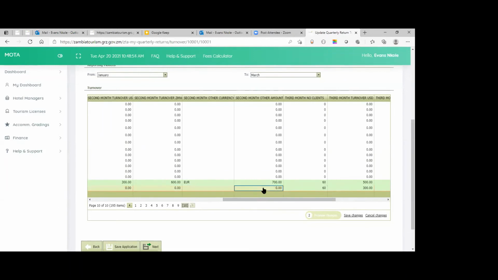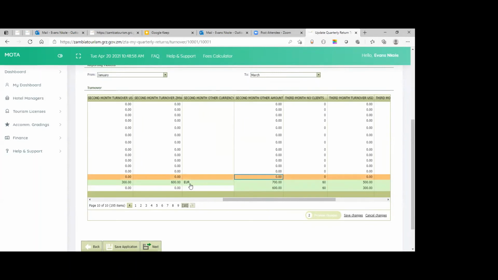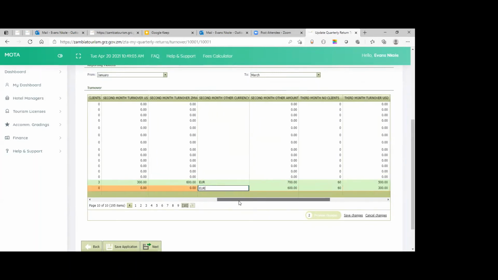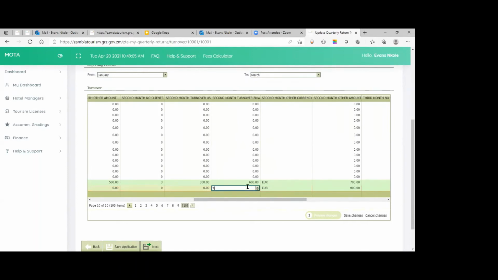So this works a bit similar to Excel. We try to make it as simple as possible to provide information. So to change information in a cell, just click there, then put in the information. So I'll put that information there.